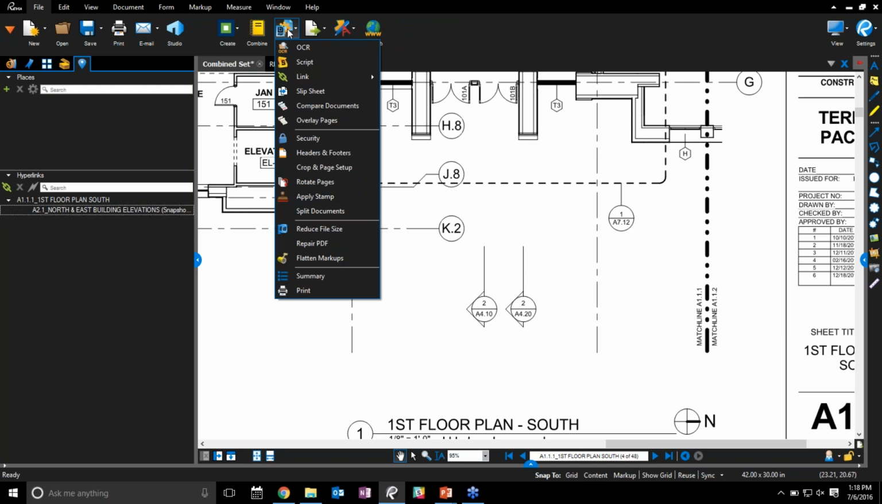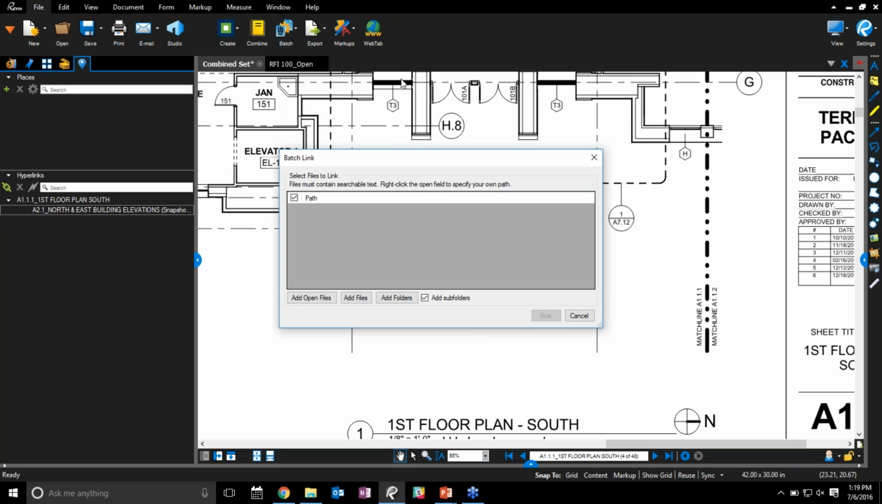Now this is a Revu Extreme only feature. There are ways to create hyperlinks directly from the interface without using Extreme, but they're a handful at a time as opposed to an automated process. You'll see how quickly I can create about 300 hyperlinks for this drawing set. So under Batch and Link, I'll select New, and this will prompt me to pick which documents I want to apply to. In this case, I already have the document open.